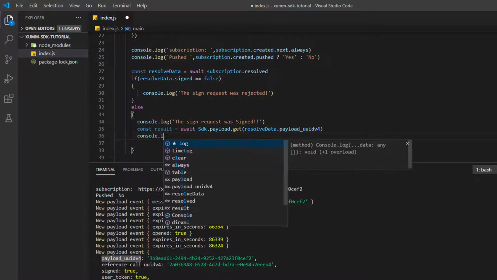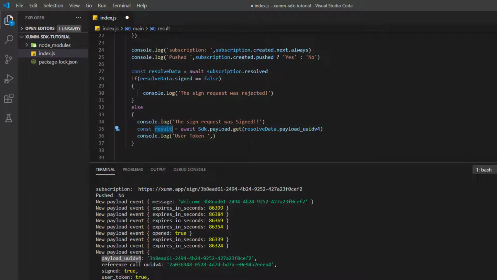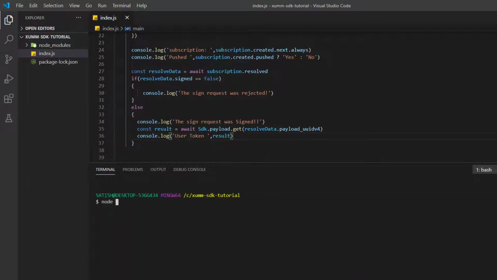So console.log user token. I'll show you what is present inside this result, the entire thing. Once we know it, we can easily access the user token inside that output. So let me rerun this script.